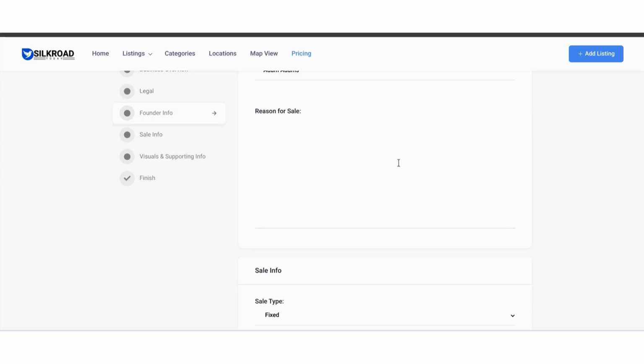Then, of course, when it comes to the founder, he is selling the business. So he's saying, why is it that I'm selling the business? So the reason why I'm selling my business is because, of course, generally this might be a more in-depth area, but for me right now, I'm only gonna leave it like this.